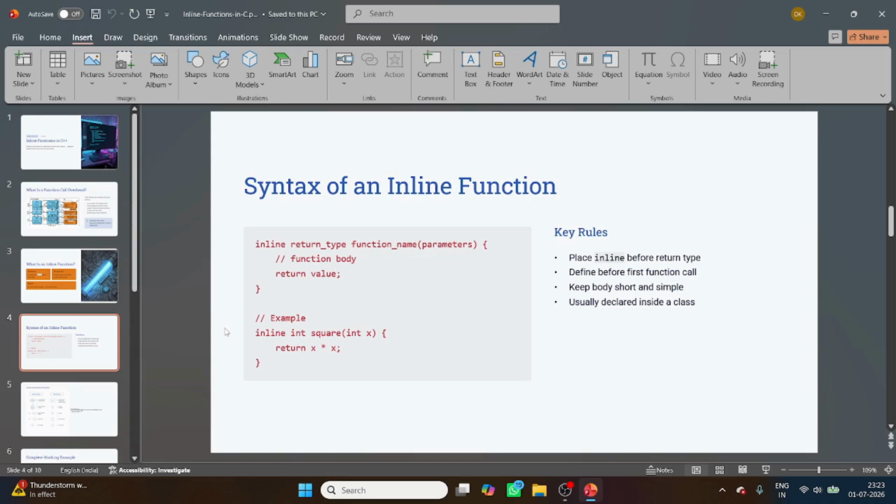Common mistake that students make: students think every function should be inline. That's not true. Only small functions benefit. So quickly I am going to revise. Write inline before the return type and use it for short functions only.